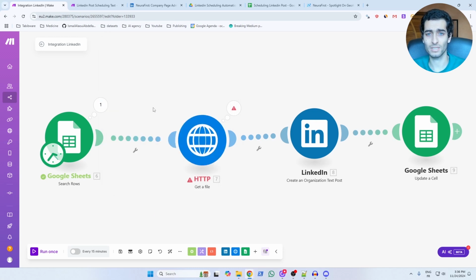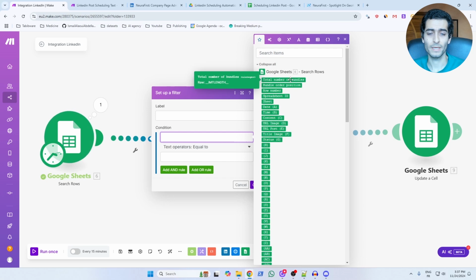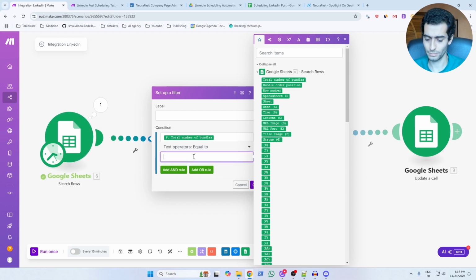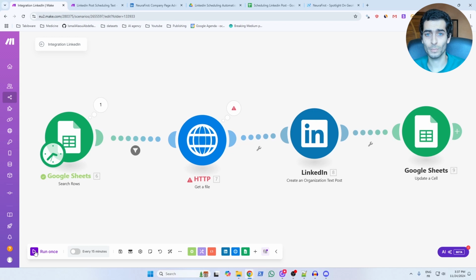The solution for this is very simple. We need to add a filter here, meaning we try to run the rest of the automation only if a condition is true here. So you should click here and then click on set up a filter. Here the condition will be if the total number of rows is equal to 1. So you should select total number of bundles, and here you should write 1 and then click on OK. Let's try to run the automation again.